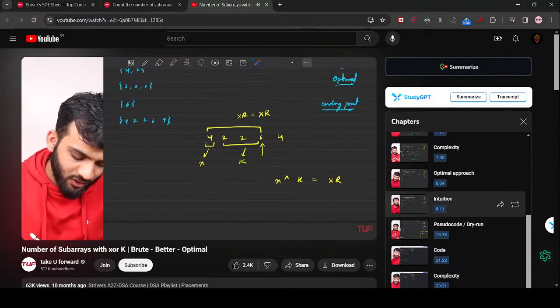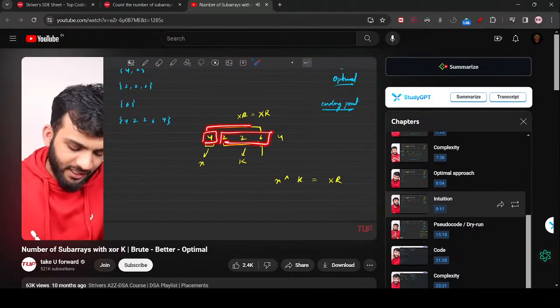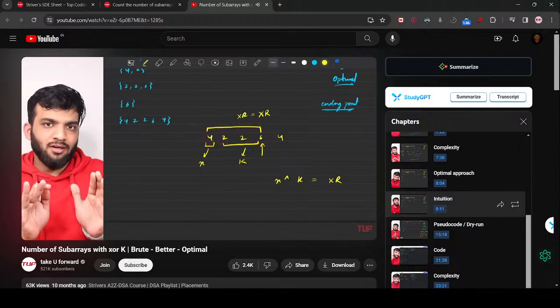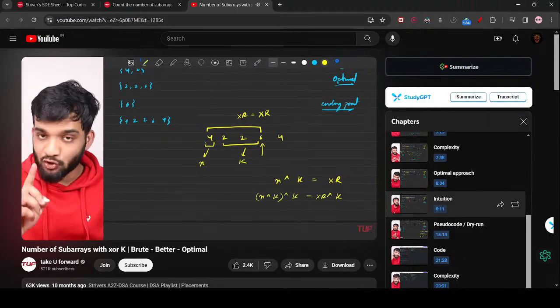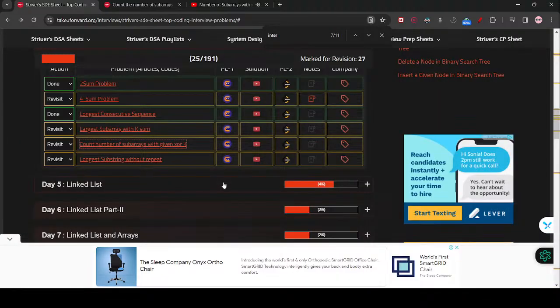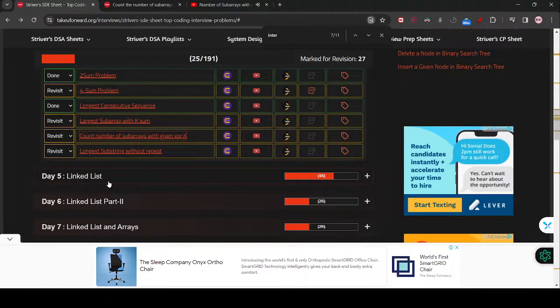Again, makes sense because this element and all the 3 elements, if you XOR, that is equivalent to the XOR of all elements. Now I will say, take XOR of K on both the sides. In XOR, if you XOR same elements, it will always be 0. So K and K's XOR will be 0. So you'll be left with X. X will be nothing but XR XOR K.